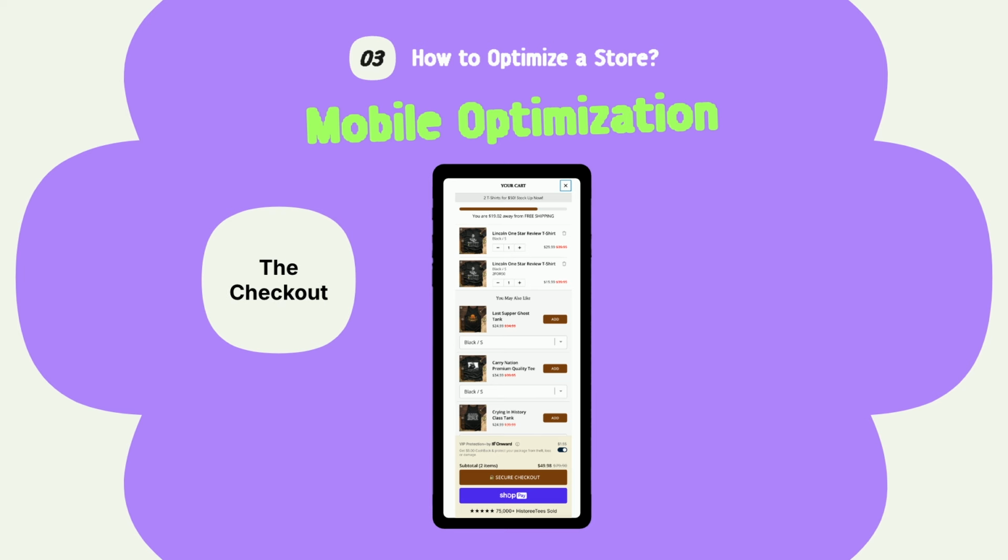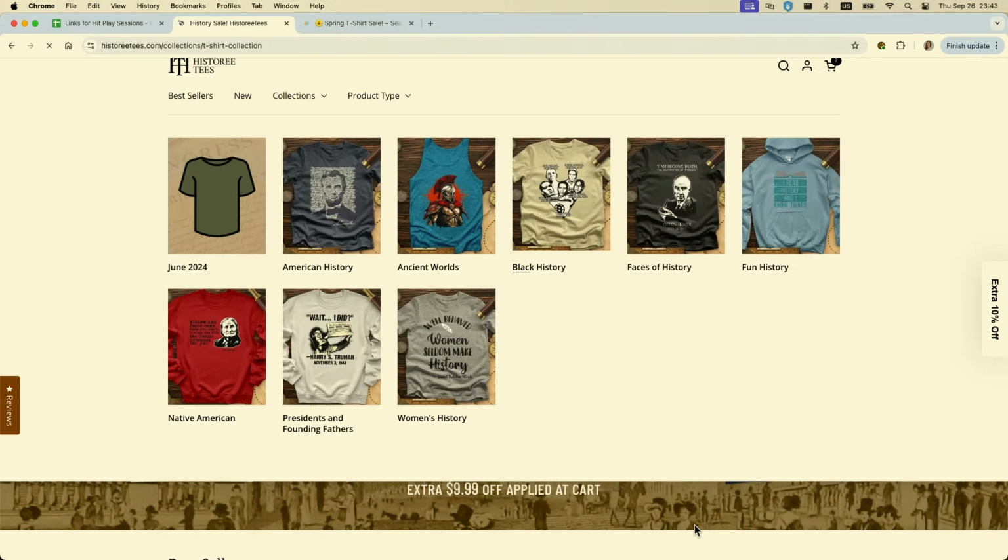And now we can jump over to one of my old stores that we used to run called History Tees to get an example of how we would optimize the store. What we're going to do is point out the key points, the key takeaways that beginner sellers should be making sure that they have on their pages.